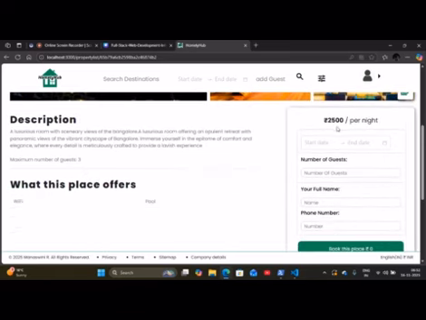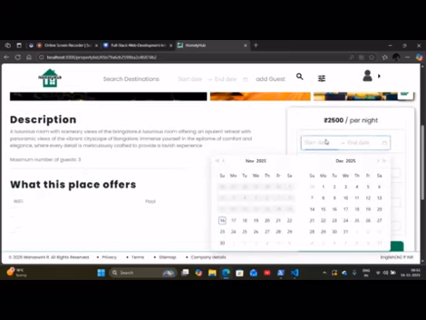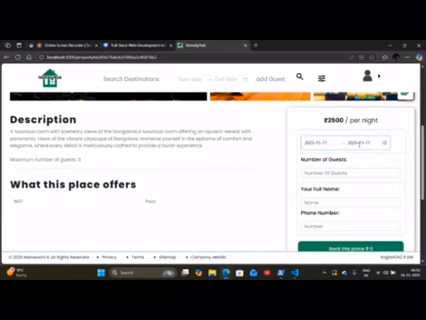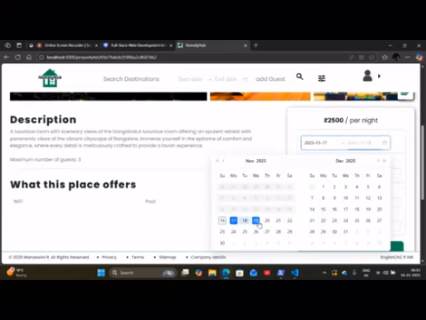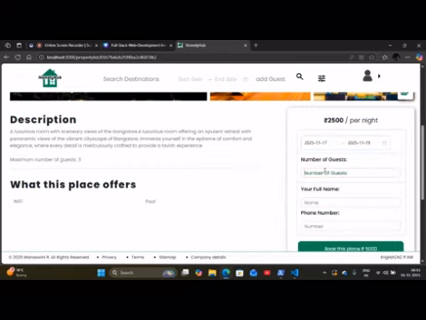Here we can flexibly choose the date from the duration of how long we want to stay. Let's choose from 17, just for one day, or else we can choose 17 till 19, three days. Yes. So let us say the total number of guests is 2, and let us enter the name and the mobile number.